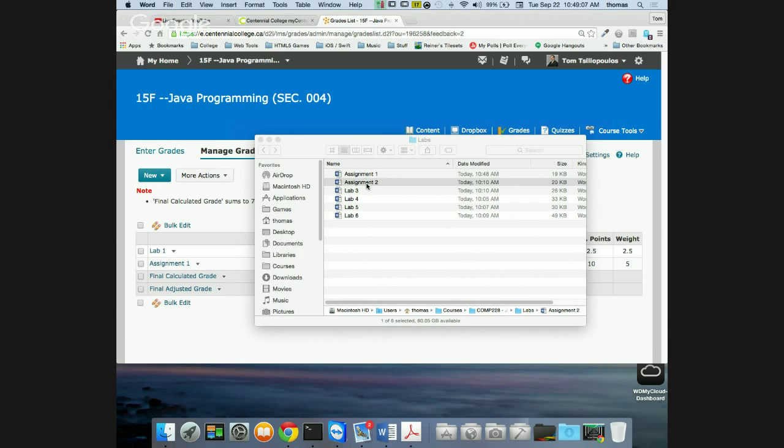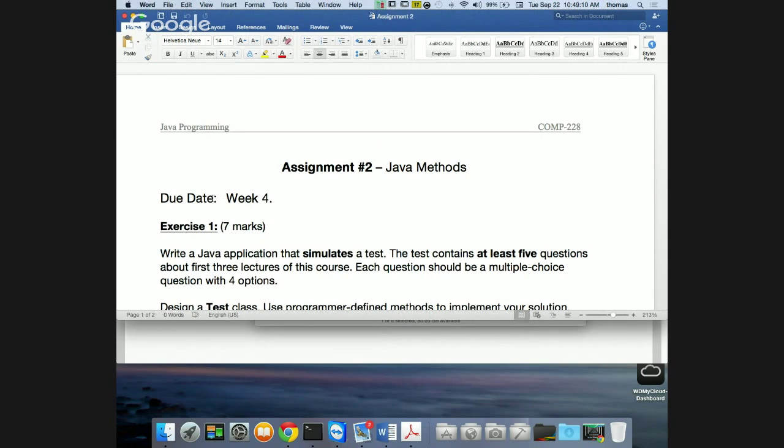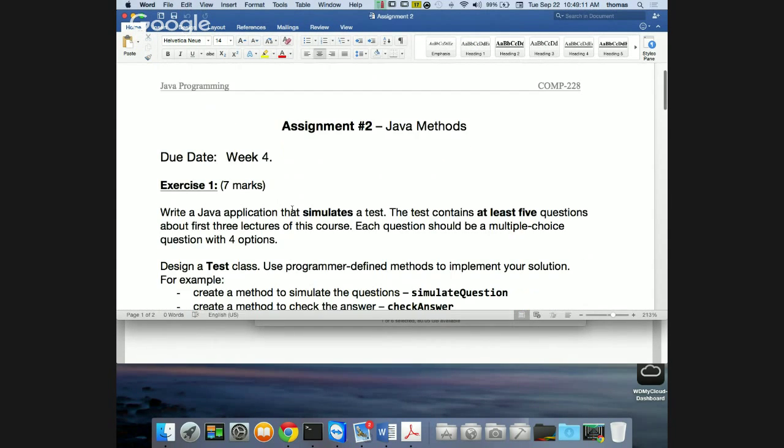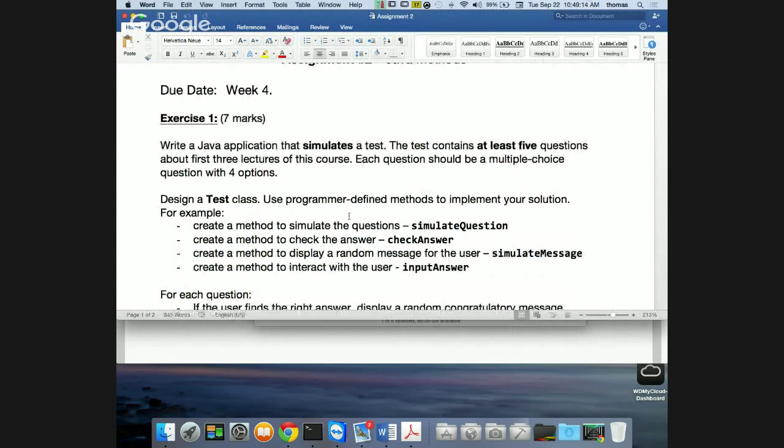Let's pull up assignment 2 and talk about this one. This was due week 4. This one's a little bit more challenging to do. That's why I'm giving you until the end of next week. So this will be due week 4, on a Friday.